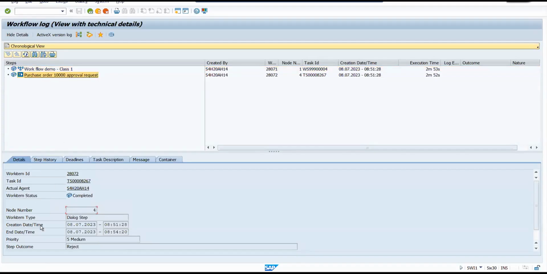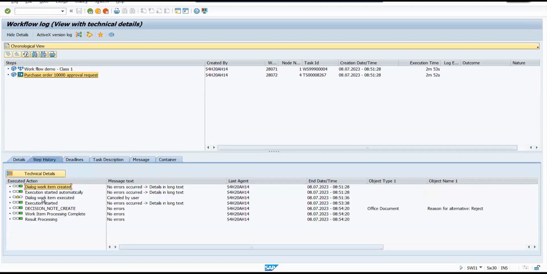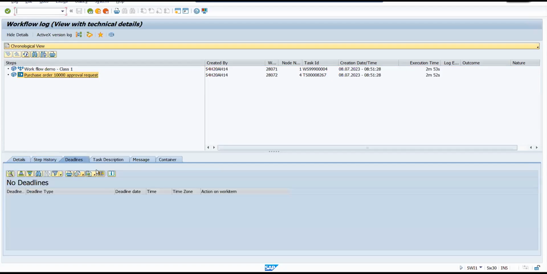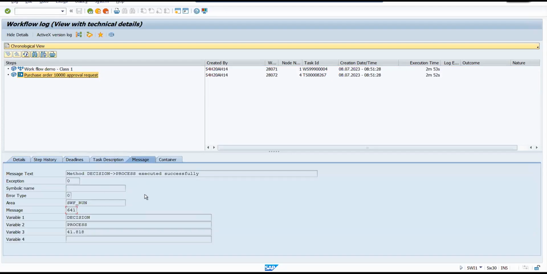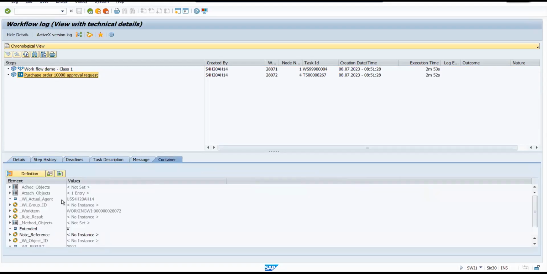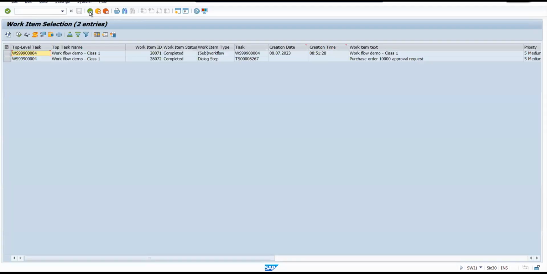Here also, see here actual agent. The second one here is very much clear, right? If the previous one was not clear, here you can see the actual agent, the one who has taken the action on the work item, right? For the second step, I have approved. It's coming here. A step history, here also you can see the step history for this particular step. What was the history of the work item. So this again, the chronological view is a very good tool, with the help of which deadlines and all we will see in later classes. Messages, if some message will be there, some important message, you will be able to see it. And the container, again container is an important concept, you should know.